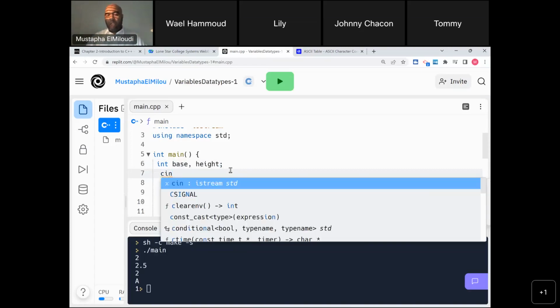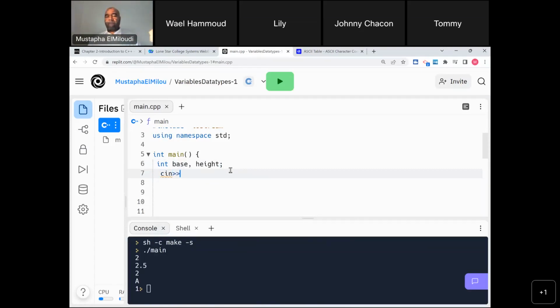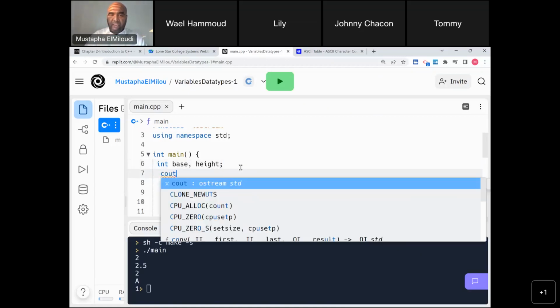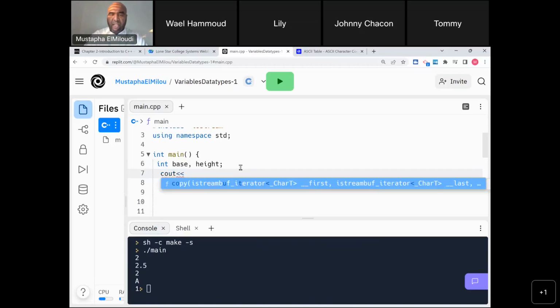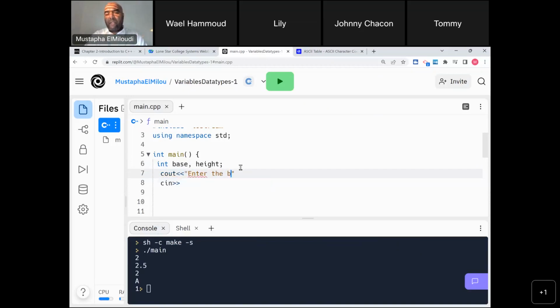And then look at the brackets. I'm going to put them in the opposite direction. When you put cout, they're pointing to the left. Now they're pointing to the right. And then I'm going to put, first, I need to ask the question, because if you don't ask the question, the user does not know what to do. So I'm going to put here: enter the base of the triangle.